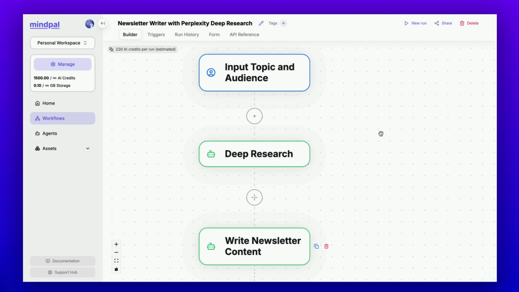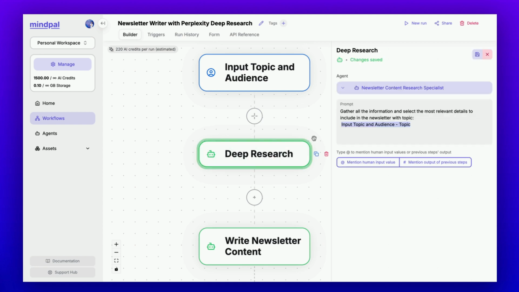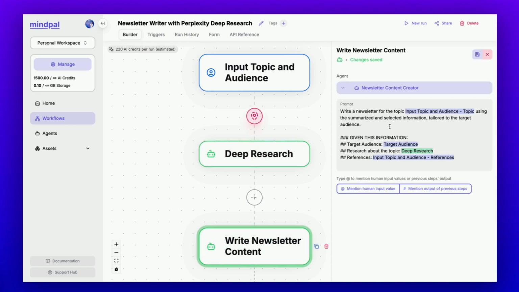Hey guys, welcome to another video of MindPal, where you will learn how to build a multi-agent workflow to automate business processes. In today's video, we will use two very new models from Perplexity and OpenAI to build the workflow for writing a newsletter. In this workflow, I will use the Sonar Deep Research, the latest model from Perplexity that can do deep research on the topic. Then, after the deep research step, I will use GPT-4.5 from OpenAI to write the content.